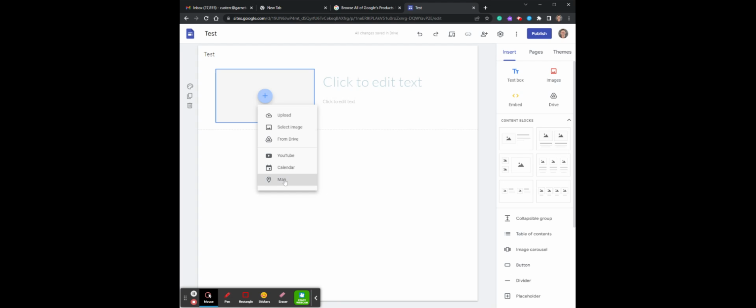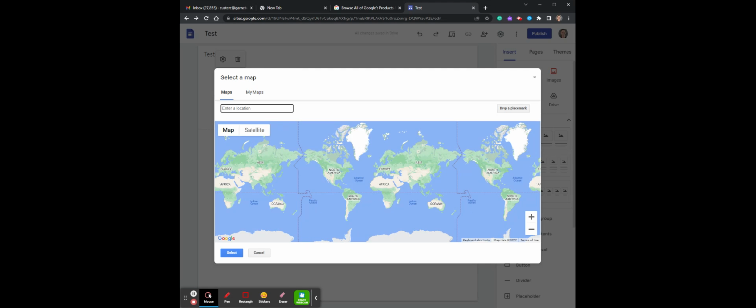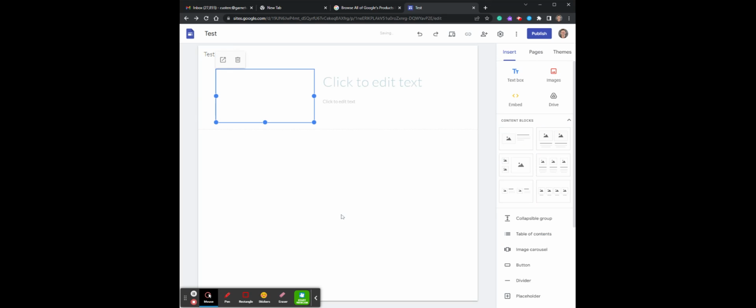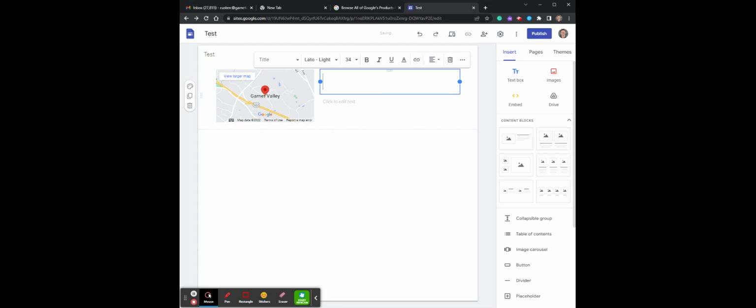So if I wanted to identify where an event was, I can click on map, and let's say it's in Garden Valley. Going to identify exactly where Garden Valley is. I'll select that, and it's going to pull up that image there and say, this is Garden Valley.